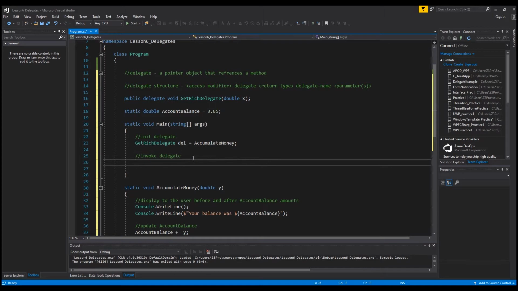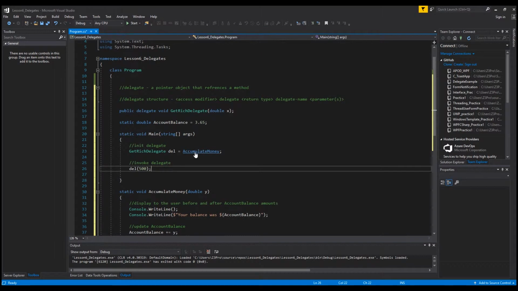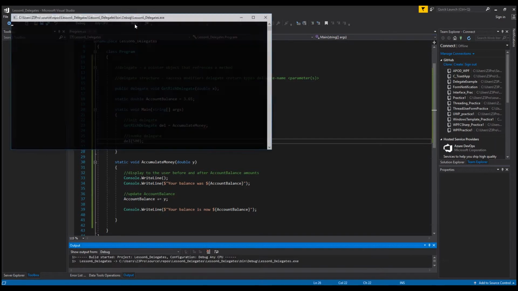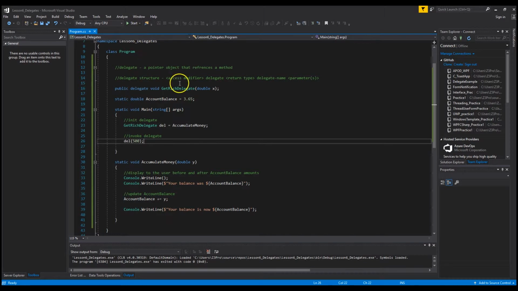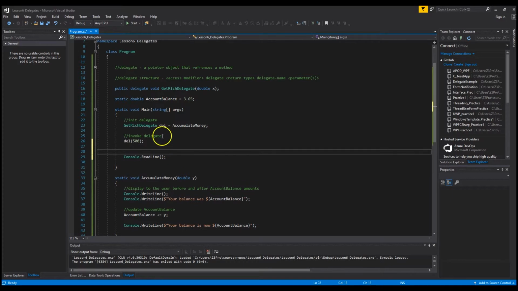Now I'm going to invoke the delegate. I'm going to type del parentheses 500. So that 500 is that parameter. My delegate is going to point to the accumulate money method with that parameter, and it should print out to the console once we are ready. I'm going to press start. I messed up a little bit. I should add the console.read line so my console doesn't automatically disappear. And now we will press start and we will execute this program.